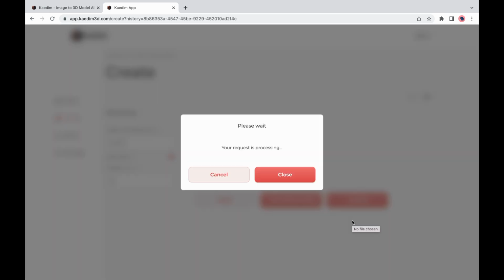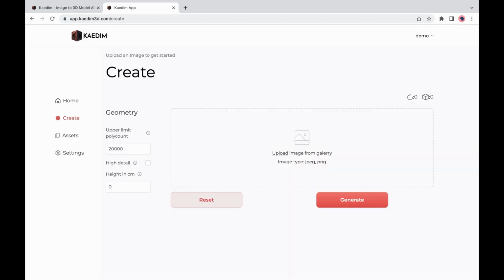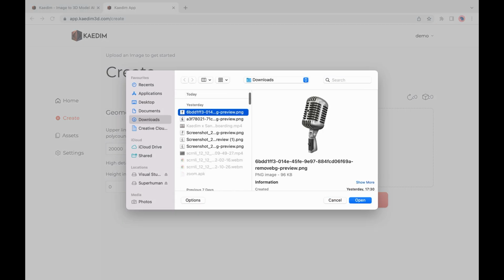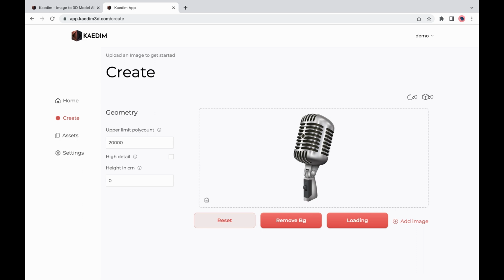This pop-up appears once our model starts processing. If you want to get a few generations going at the same time, go ahead and input another image. You can repeat this process as many times as you want.